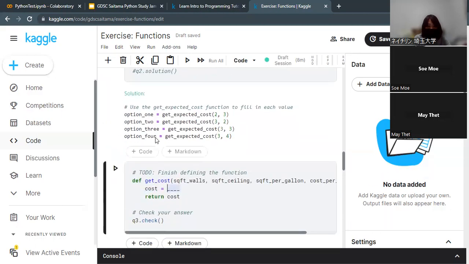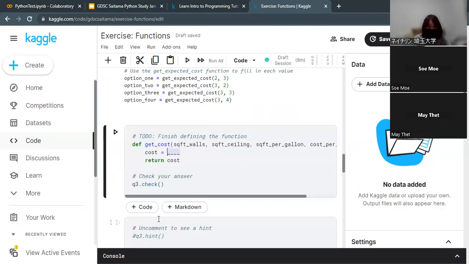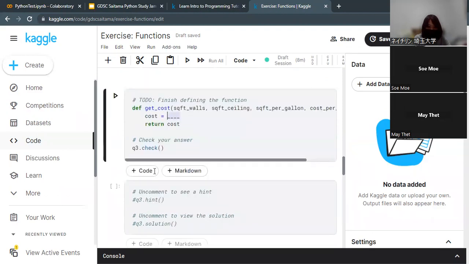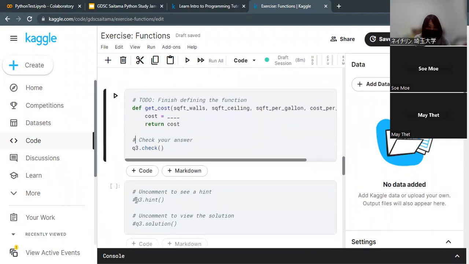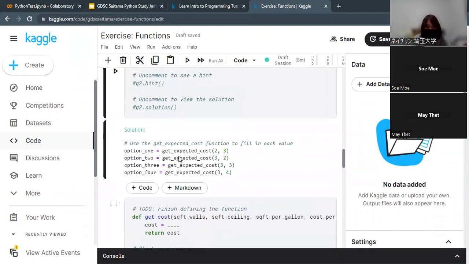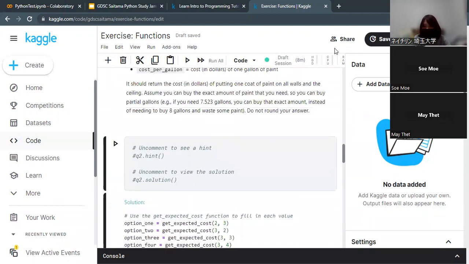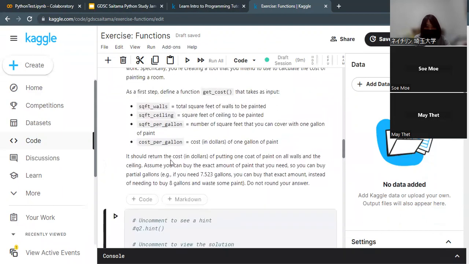Sorry, but the question has already disappeared. So to define the cost, I wrongly deleted the question. Oh, no, here. Get cost.